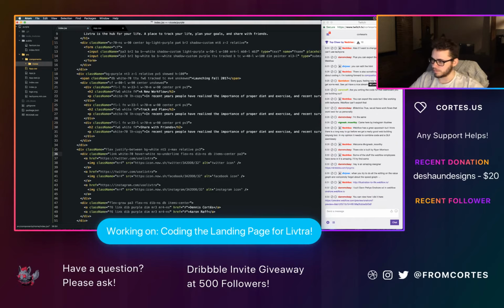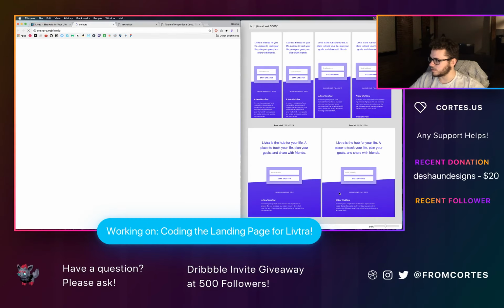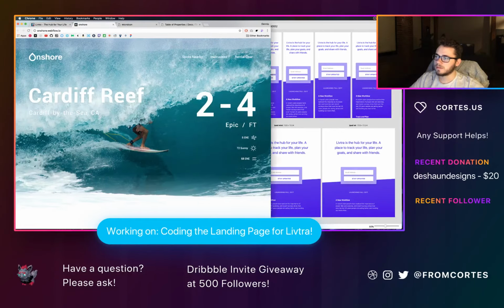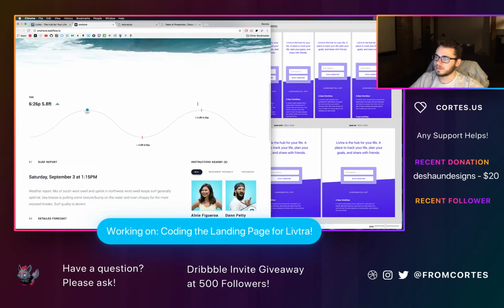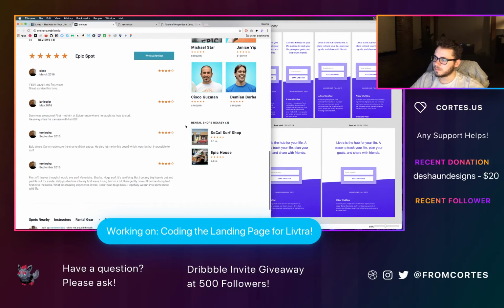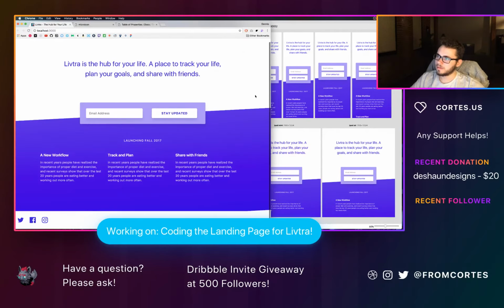I don't know if this will work since it's kind of relying on Flexbox, but we'll see. Built Dan Petty's onshore XT. Oh, nice. Oh, that's cool. And all these are live and everything. Wow. It's awesome, man.